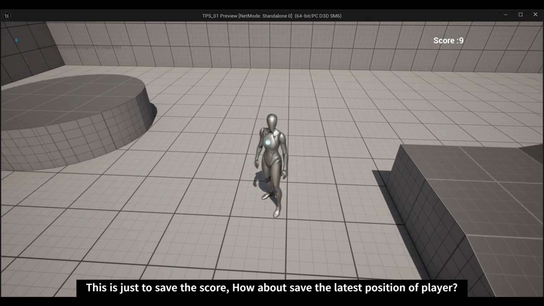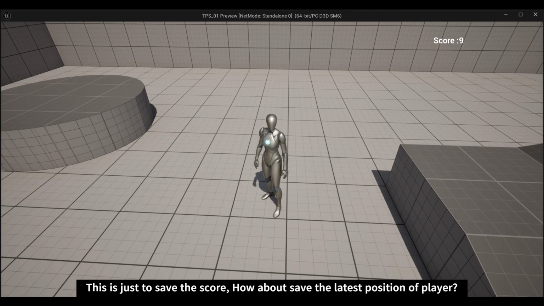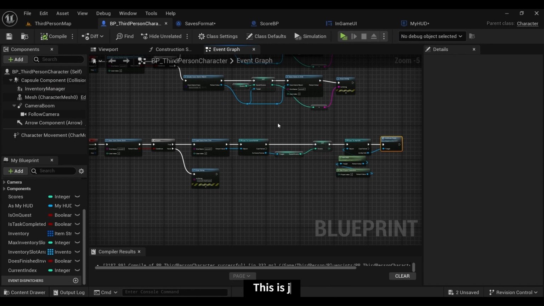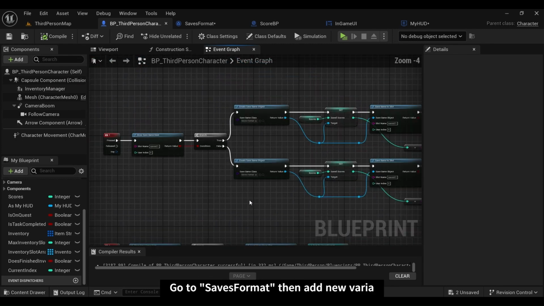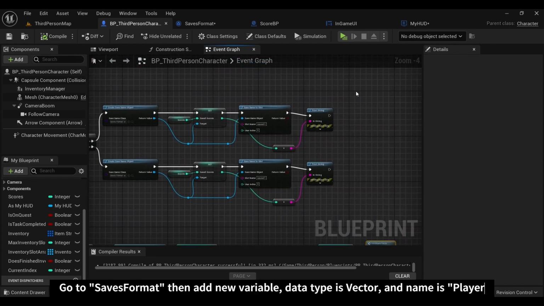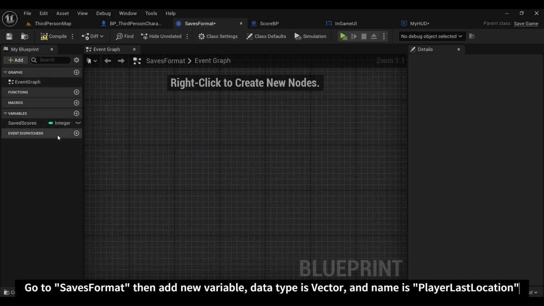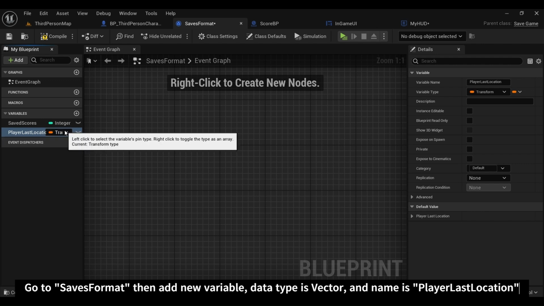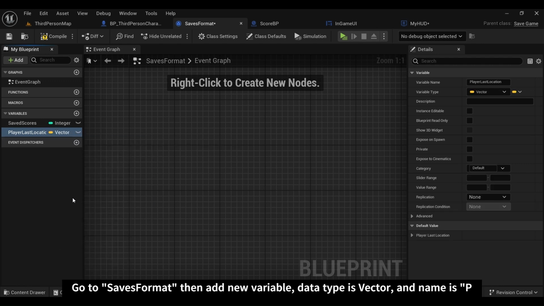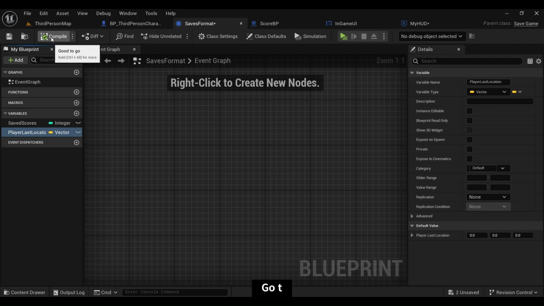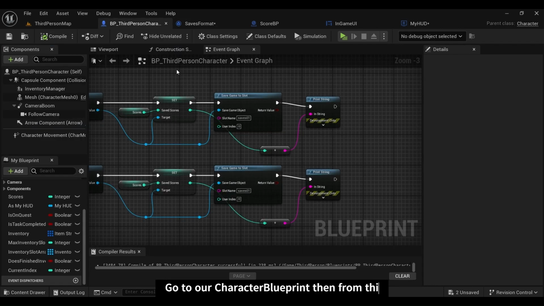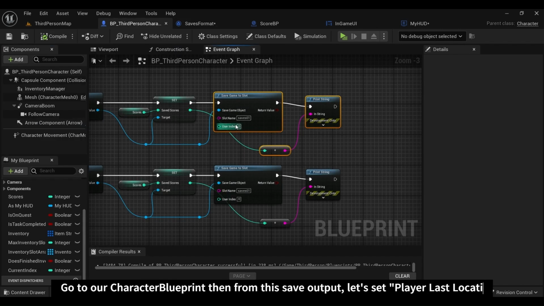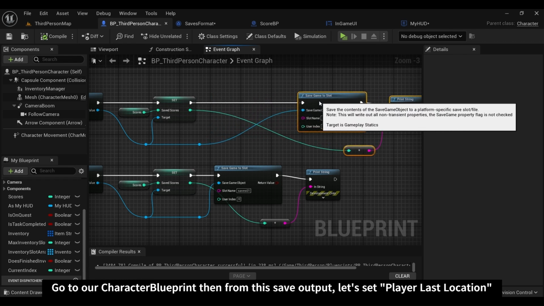How about saving the latest position of the player? Go to SaveFormat, then add a new variable. The type is vector and name it PlayerLastLocation. Go to our character blueprint. Then from this save output, let's set PlayerLastLocation.